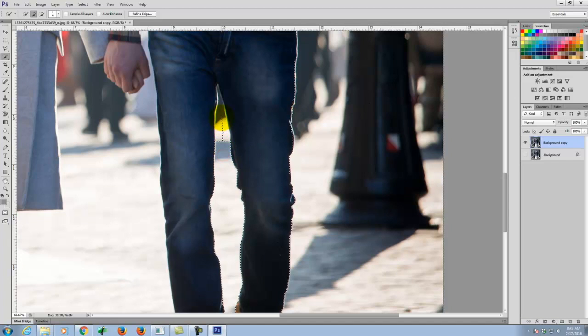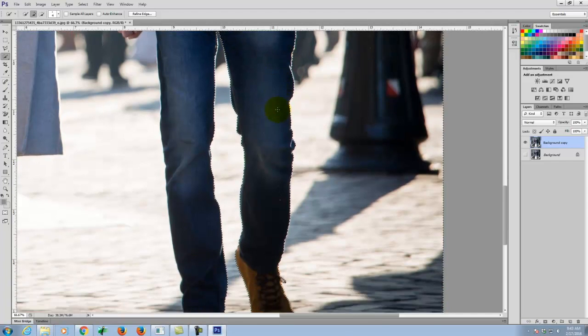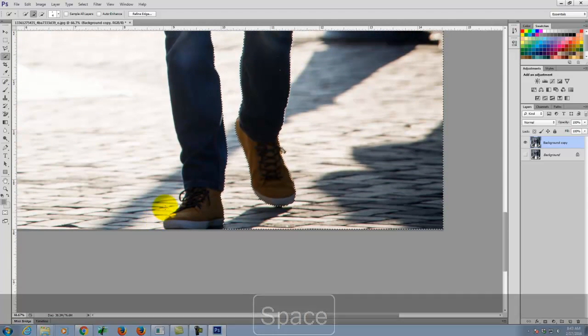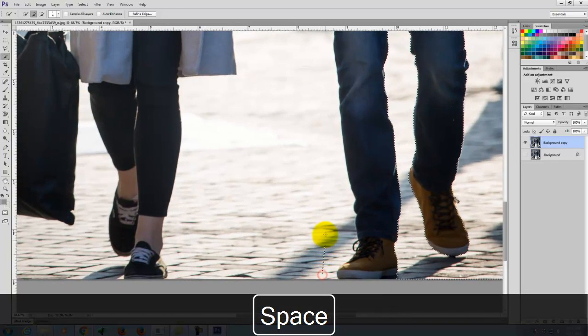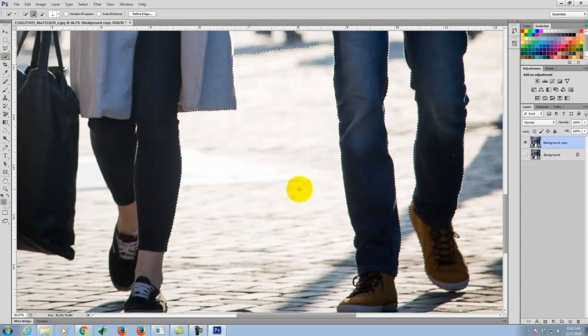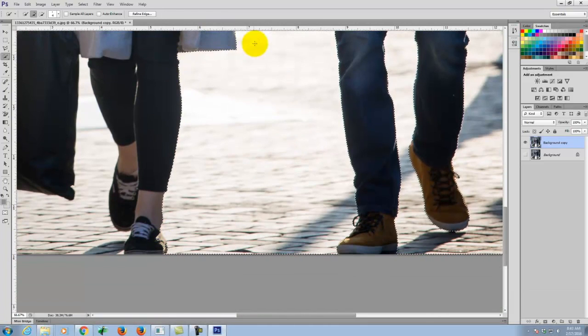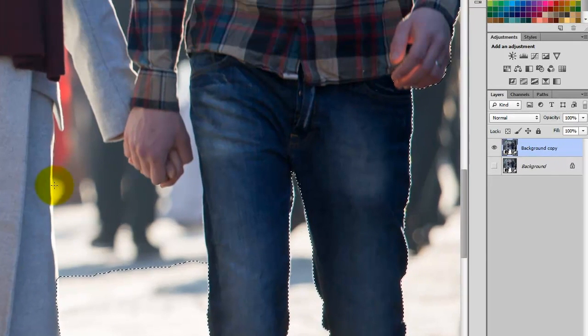Then we'll work up between his legs. Like that. Maybe I lost a little bit. We'll hold down Alt, and we'll fine-tune that a little bit. And then we'll keep working our way over on this side. There we go. Notice that it jumped over and selected her leg as well. I'll hold down Alt because we lost a little bit of her shoe there. There we go. And we'll keep working our way up, adding to the selection. There you go. It jumped up there nicely. Let's try to add a little bit right in there. Perfect.